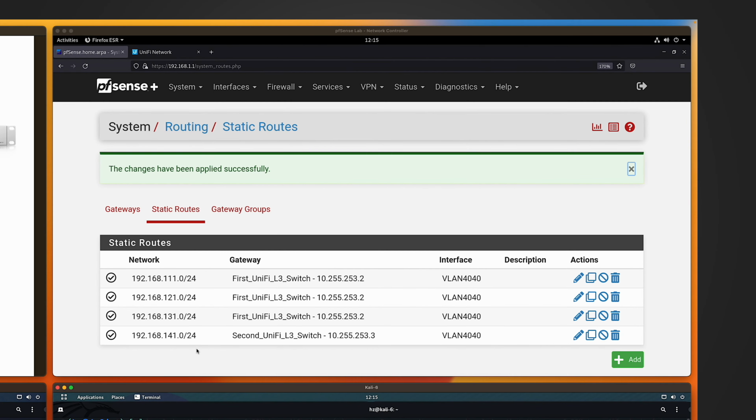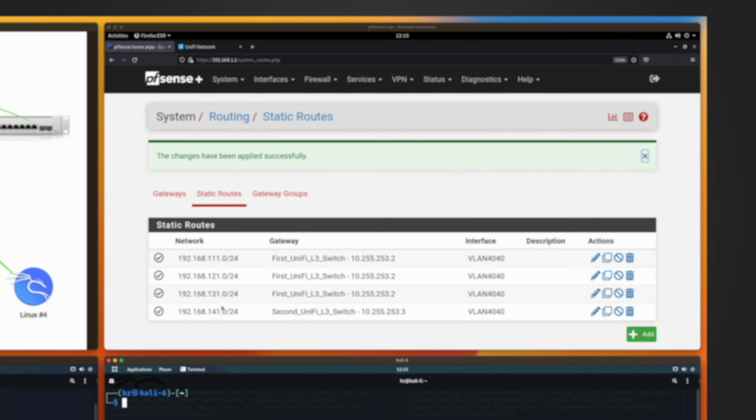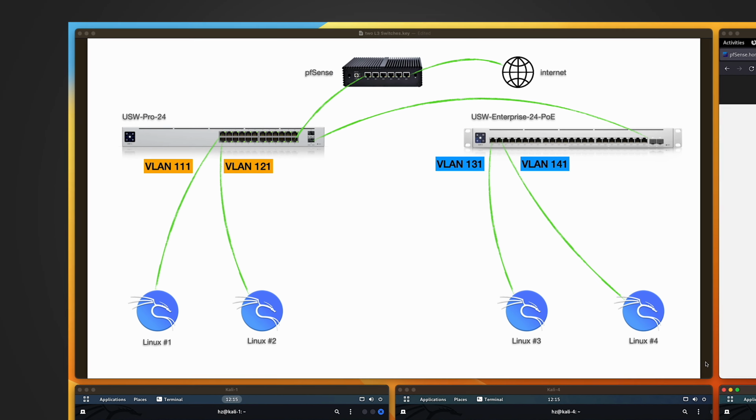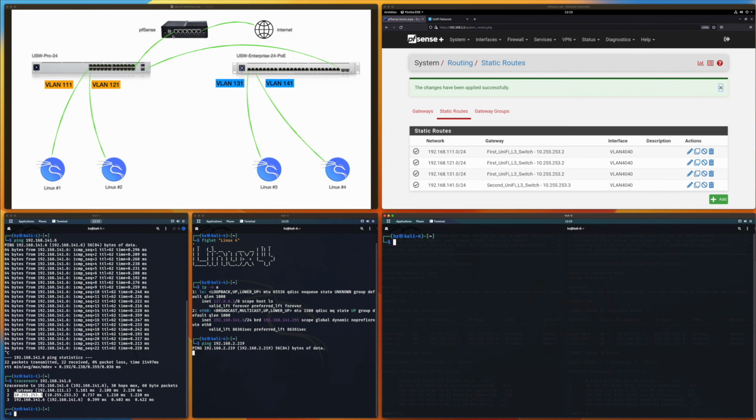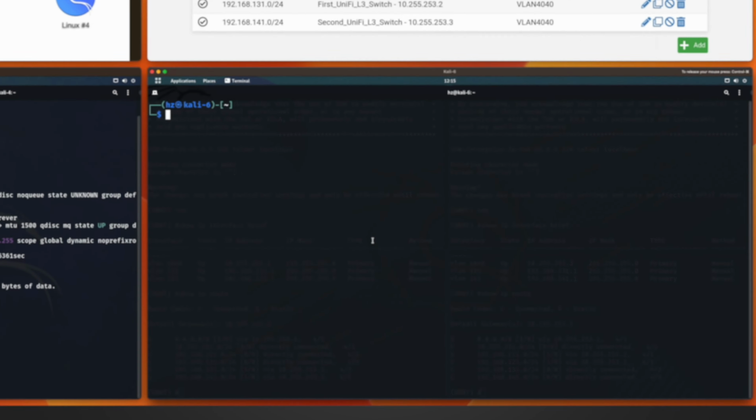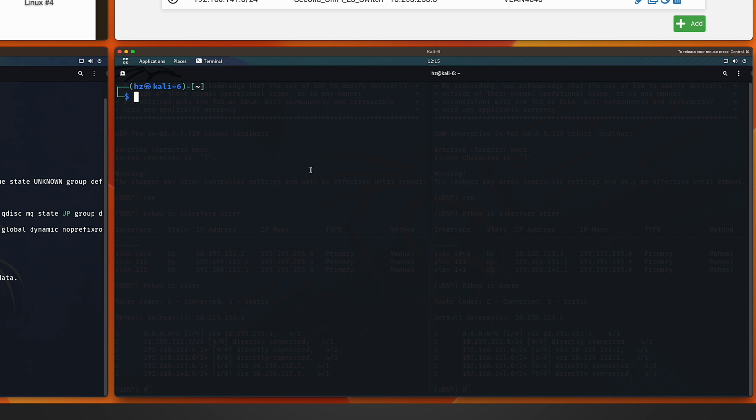Let me apply changes. To show the different behaviors between the two static routes we just created in pfSense, I need another machine within the pfSense network. Let me use this particular Linux machine. It's in the LAN part of pfSense, not in the VLANs managed by UniFi switches. Let me get the IP address.